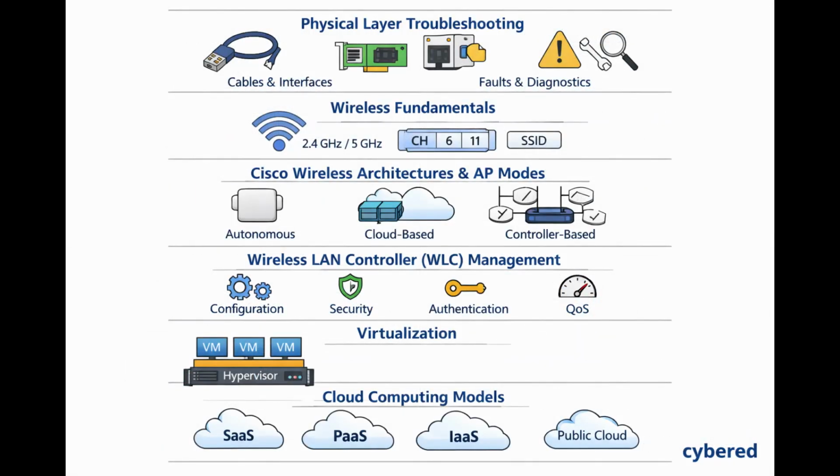In this chapter, you learned how to identify and troubleshoot physical layer issues, understand wireless principles, frequencies, channels, and SSIDs, compare Cisco wireless architectures and AP modes, deploy and manage a Cisco wireless LAN controller, understand virtualization and its role in cloud computing, and identify cloud service and deployment models. You now have the foundational knowledge required to troubleshoot physical networks, deploy enterprise wireless solutions, and understand how virtualization and cloud technology support modern networking, key skills for CCNA.